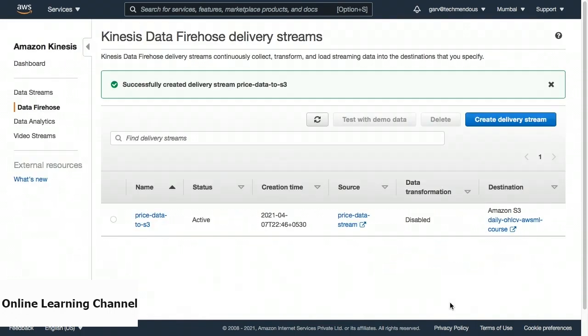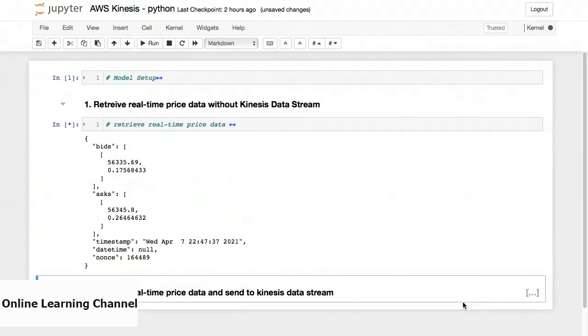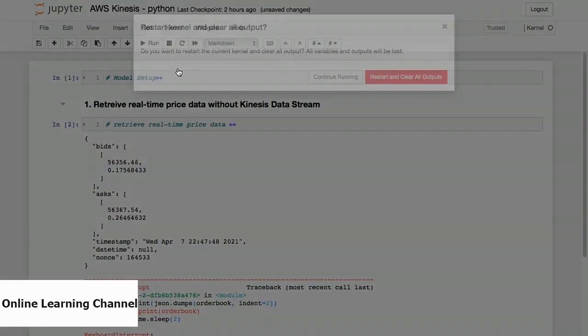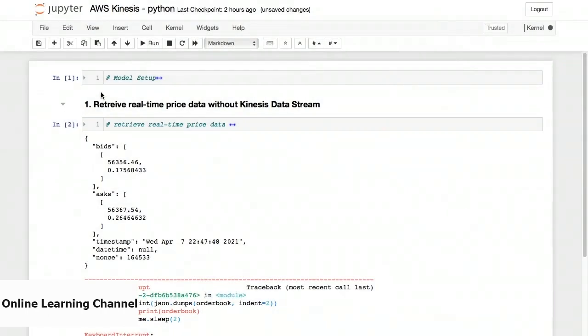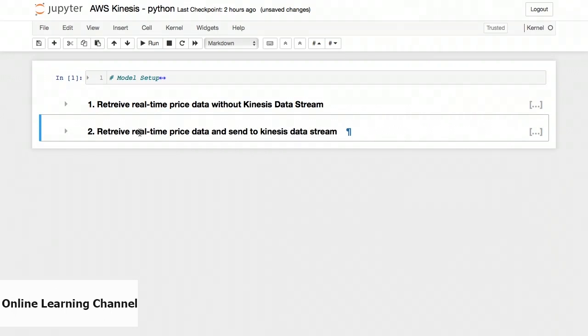Now that we have set up our data stream and data Firehose and integrated the Firehose with our S3 bucket, we should be able to retrieve real-time data and proceed to store it in our S3 bucket. So let's stop running this code and run the second version of the code. Now we will retrieve real-time price data and send it to Kinesis data stream, which will send it to Kinesis Firehose, which will send it to our S3 bucket.